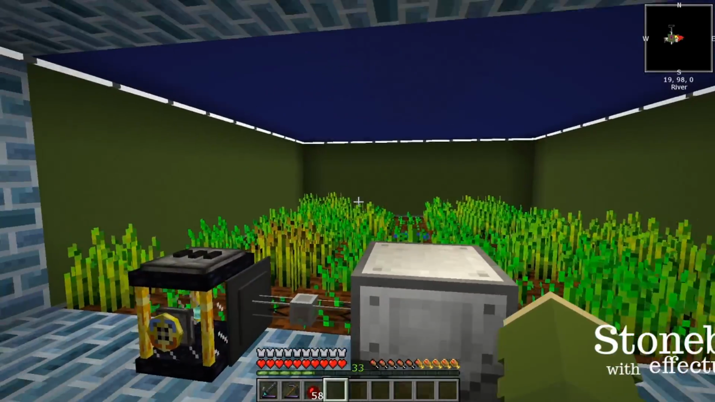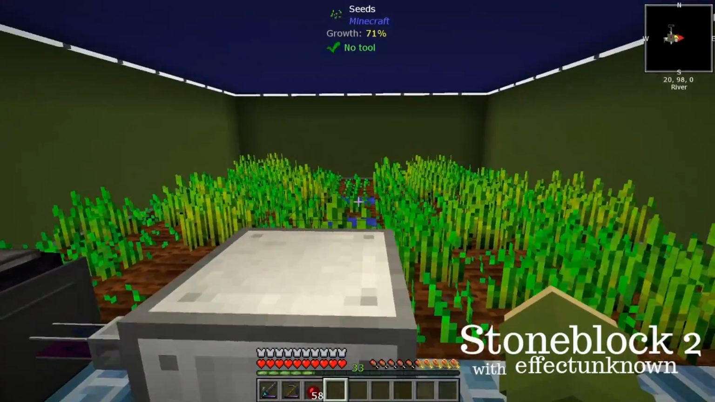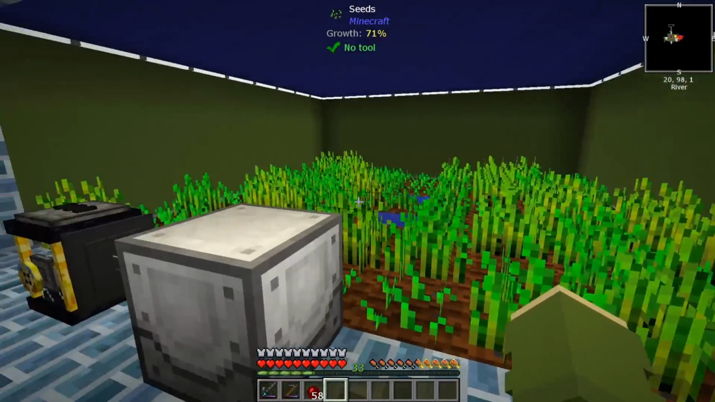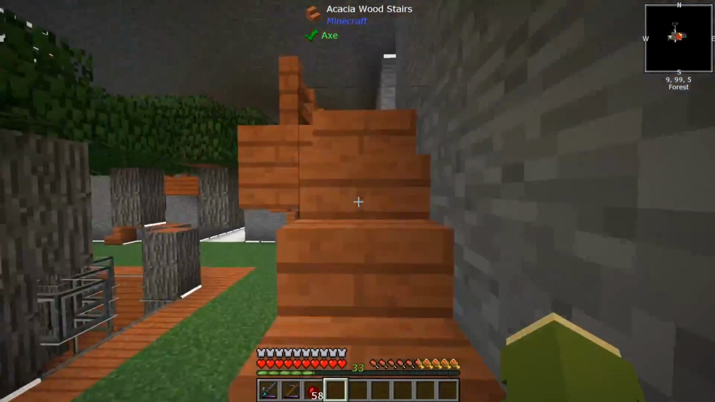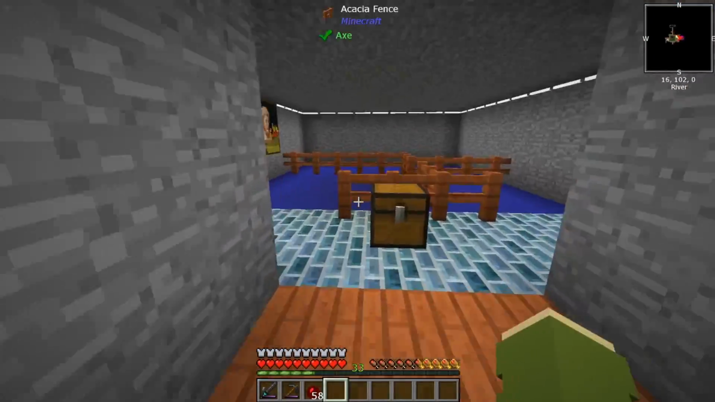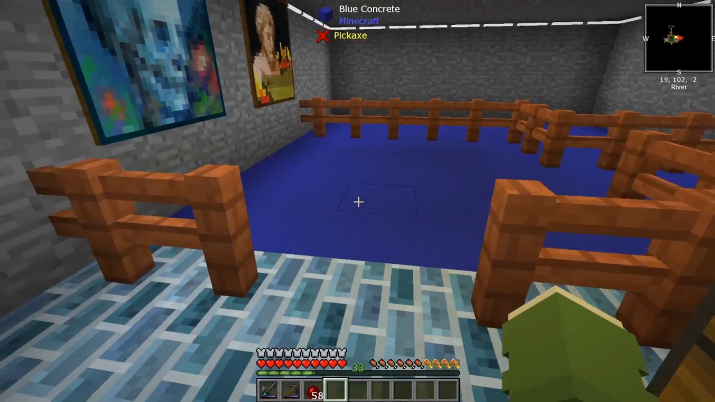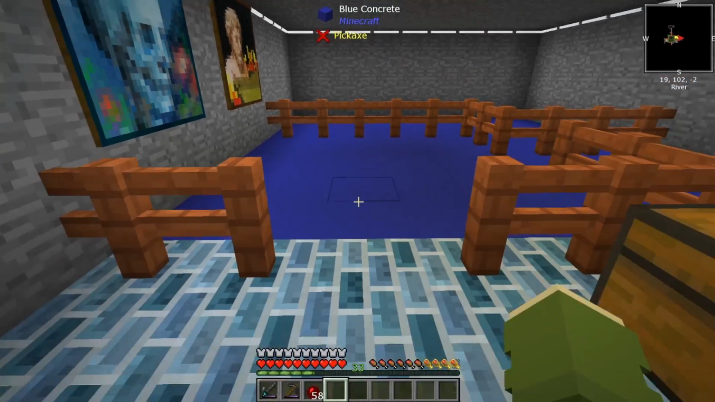We're back in our Stoneblock 2 world. Today we are going to start working on the other part of our wheat farm, since we do have a bunch of wheat and a bunch of seeds, and that is to go up one level where we have a place set out here. We got a few pictures on the wall because this is where we are going to have our cows. We're going to put a bunch of cows in here.